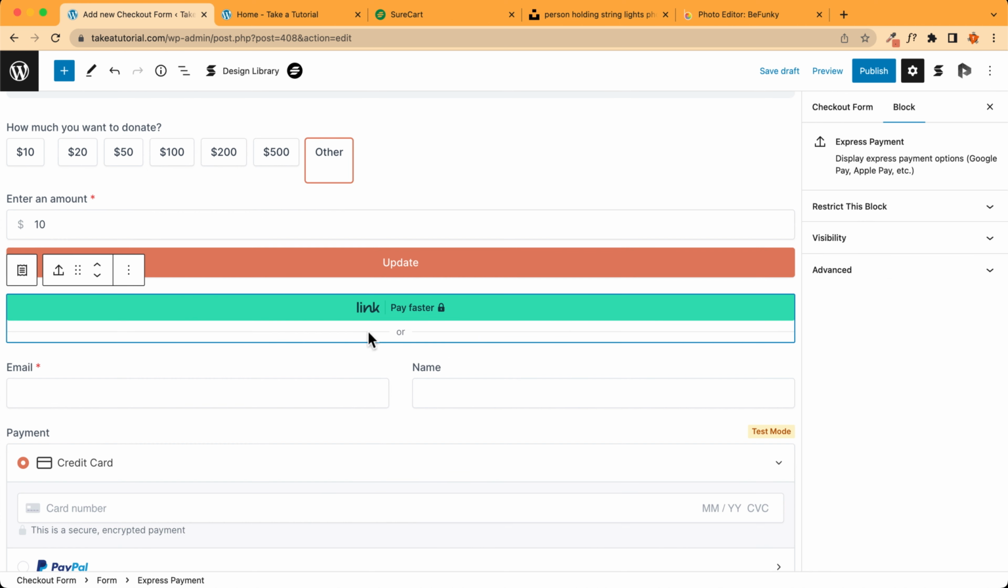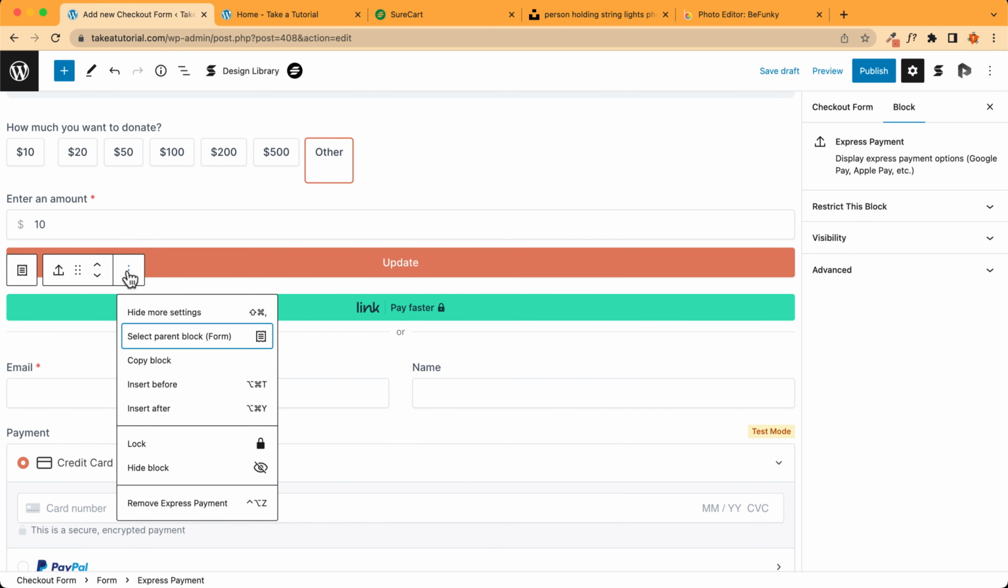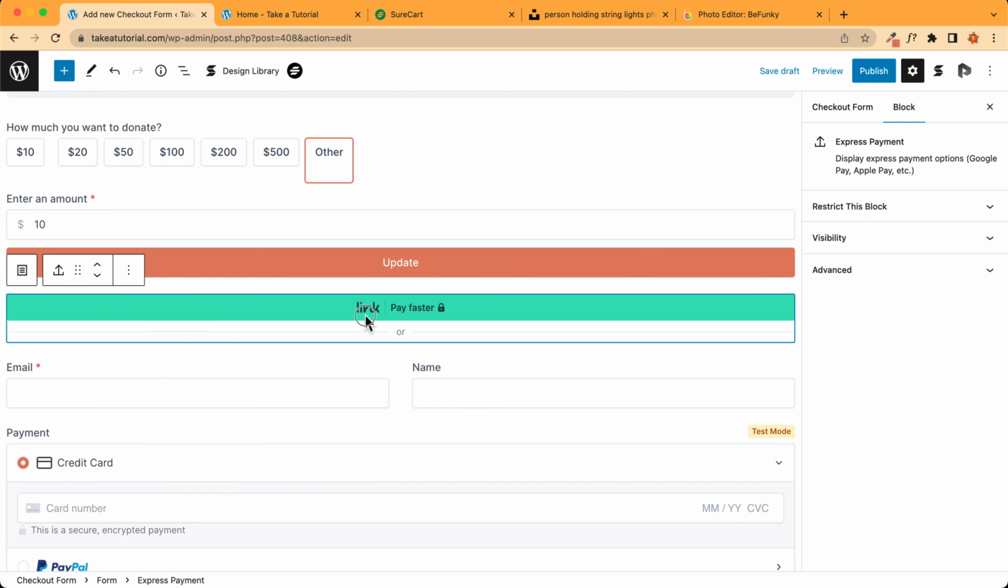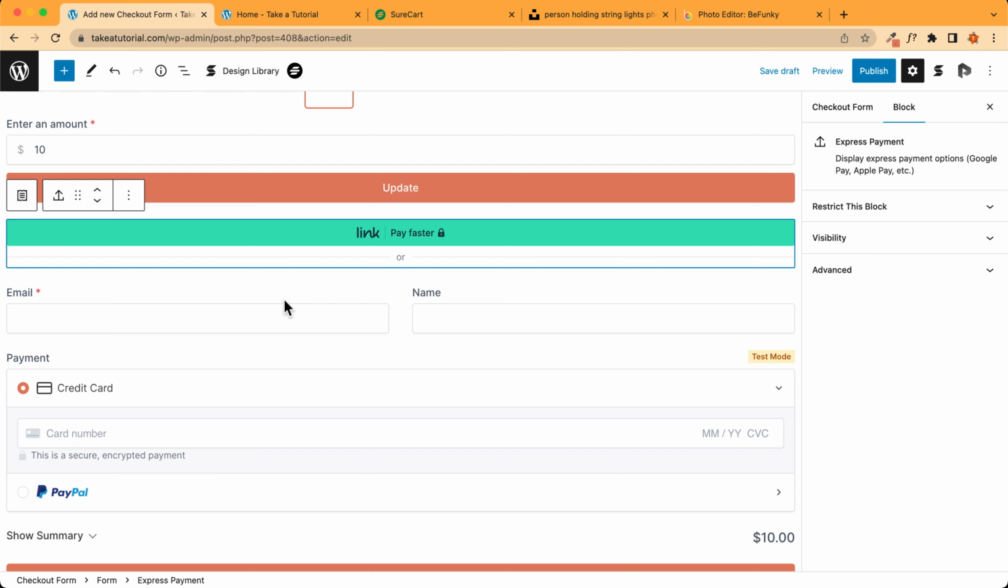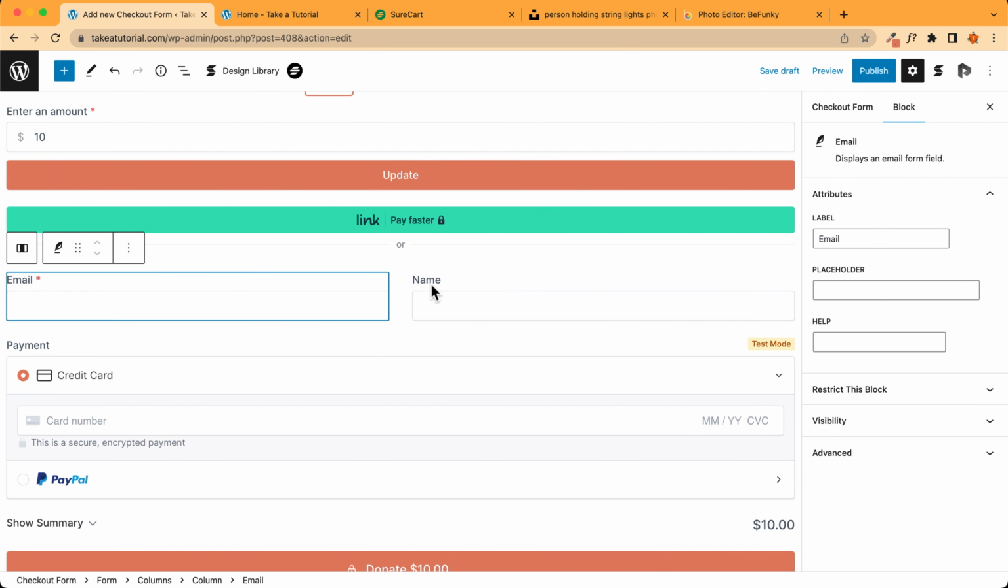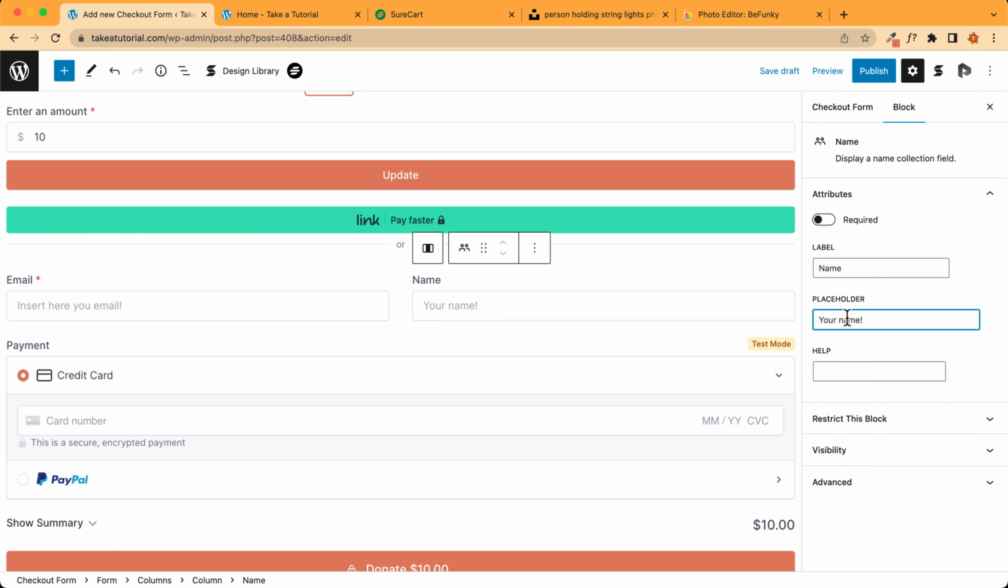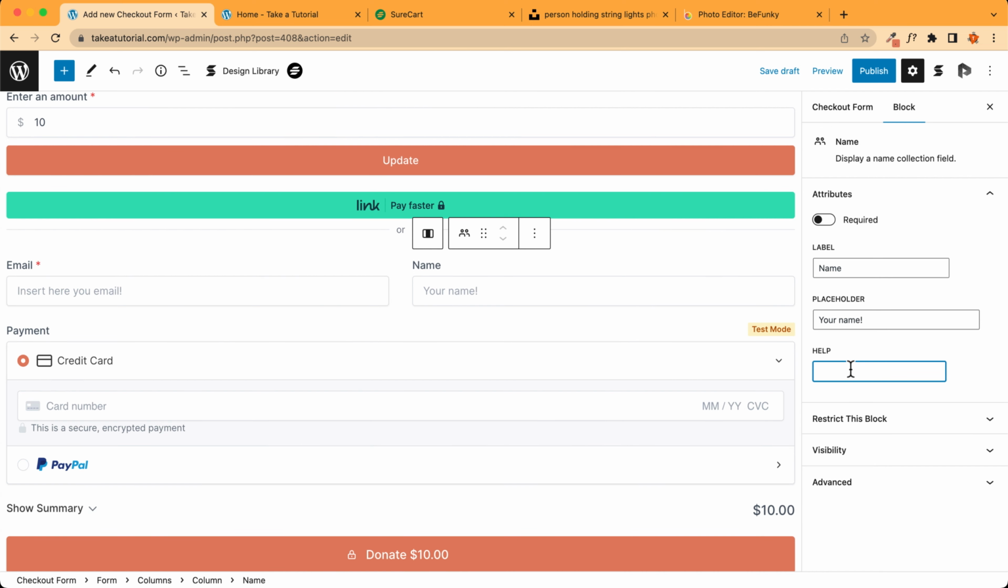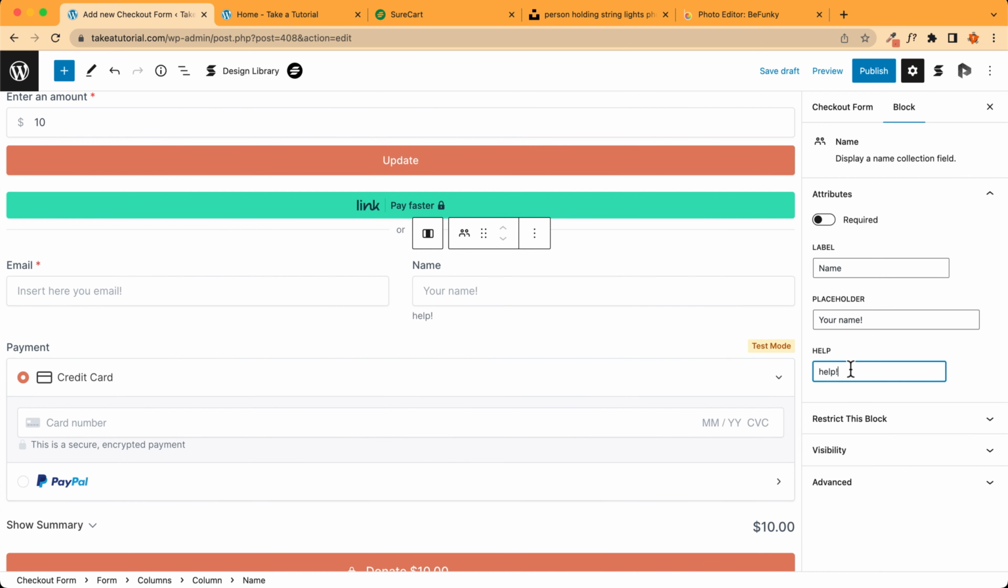Here there is an express payment option. If you want to delete it, you can just remove it. It's very easy. In this case, I will just leave it as an option. And then we can customize each and every field. We can customize the email field. We can customize the name field. For example, insert here your email, your name. Perfect. And we can just do like this. If you want, you can also insert a help text.